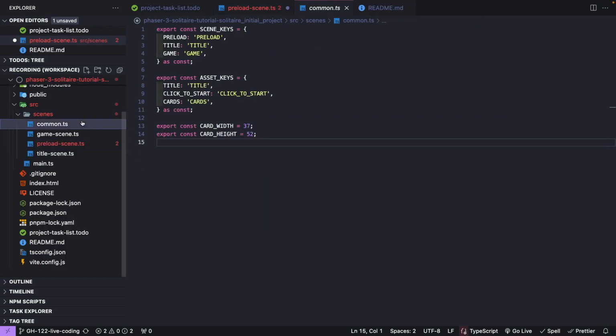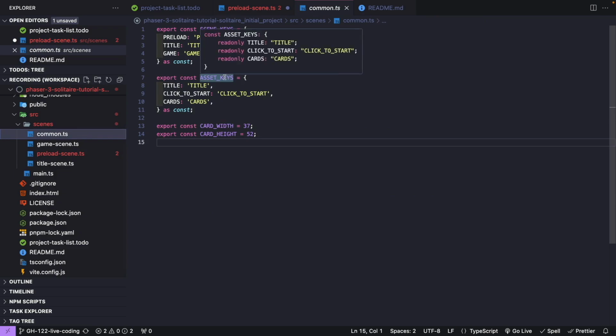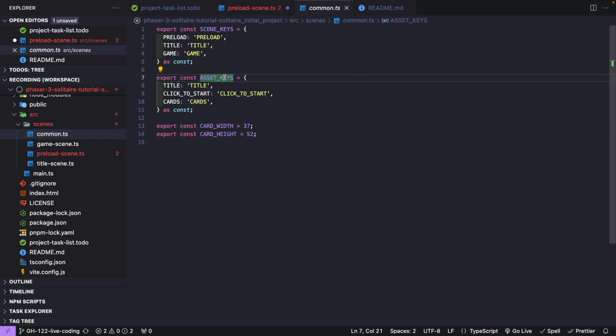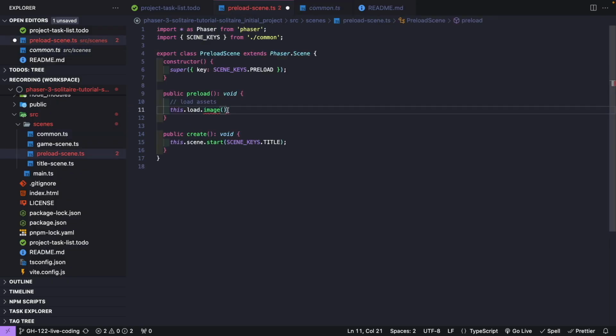What we're going to do is, in our common folder, we have this const called asset keys, and we'll be grabbing those from here. By storing these in an object, it allows us to reference that same string throughout our project and just keeps our code a little bit cleaner. So I'm going to reference asset keys, and we'll start right off with our title image.